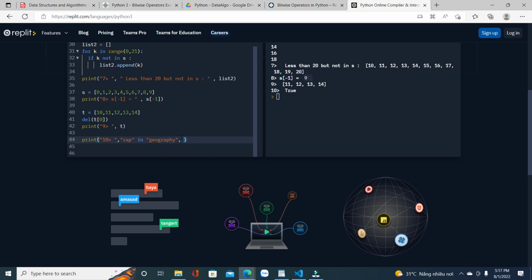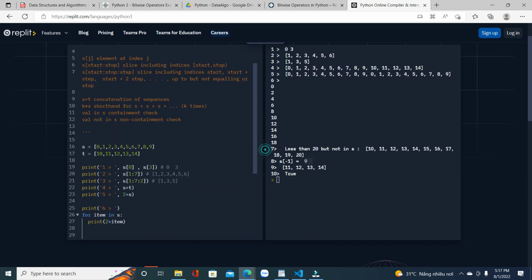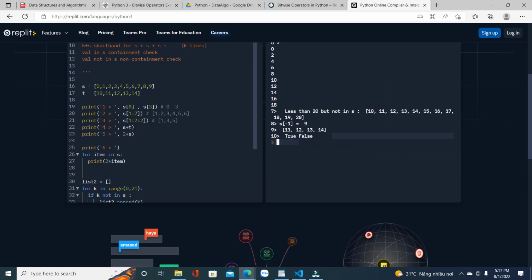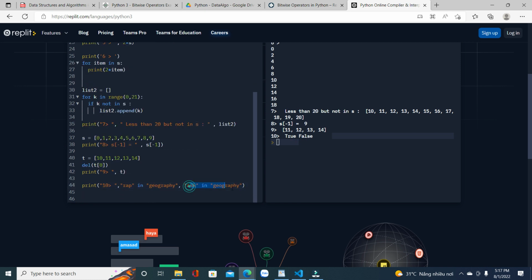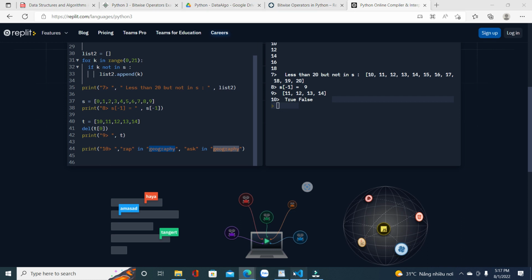But you can also search for any string in geography at all. For example, ask in geography, and this is going to return False. You can see it's False here. Okay, so you can do that as well. You can search if a string lies in another string, whether it's in that string or not. Okay, and keep on.